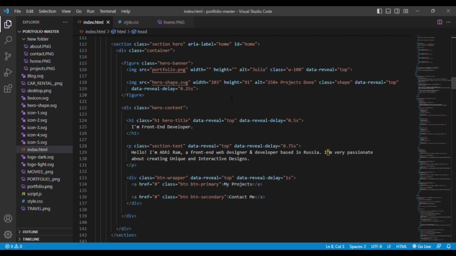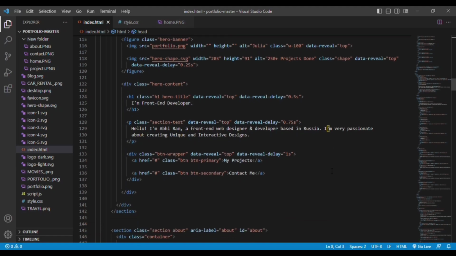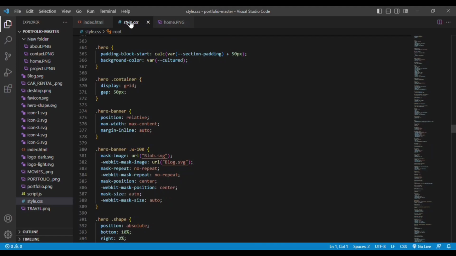Next we have hero content. In the div we have h1 element to represent I am front-end developer, and paragraph element to mention small information about the work that I am doing. And I'm using another div element to have both of my buttons, that is my projects and contact me buttons. This is the hero section, and for that only we have talked about the button system. Now let's talk about the hero.